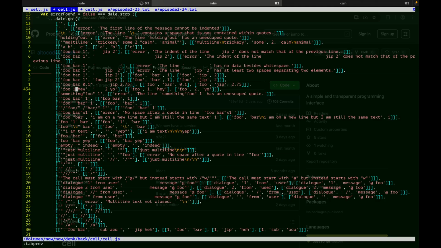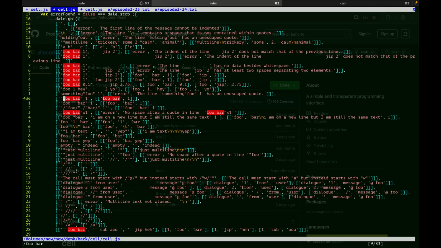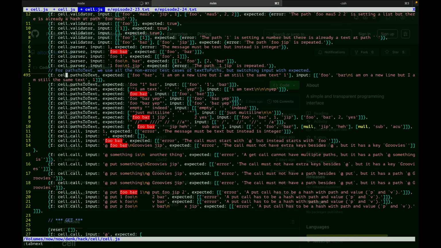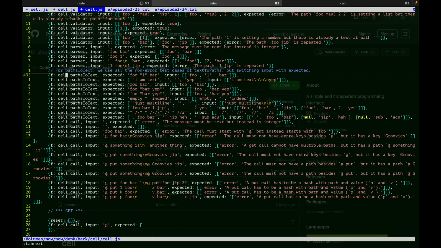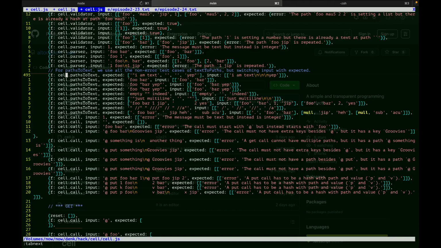Full bar. That's that one. Still the same text. For one bar. I think already a few of them we didn't have.